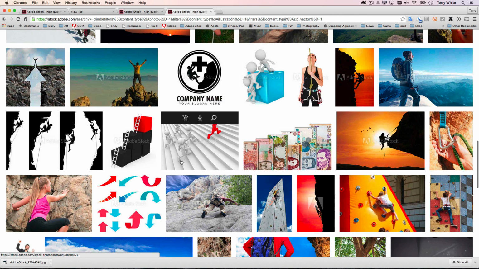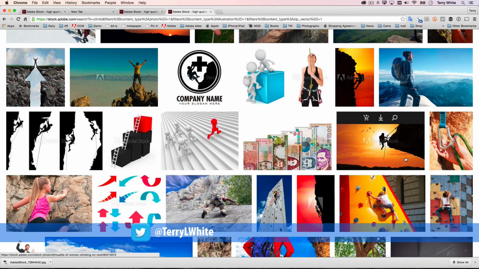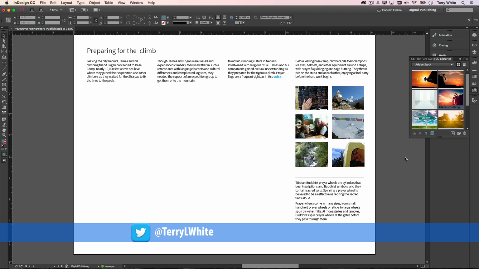So let's see if there's another one. Ooh, see, if you keep looking, you might find one you like even better. So same thing, I want to save this preview to Adobe Stock, and we'll save it to my Adobe Stock library. And now that preview has been saved. So I haven't bought anything, I haven't used any of my purchased images or subscription images at this point. I'm just downloading previews. Once I'm happy with the one I want, then I can go ahead and license it. So let's head back to InDesign.